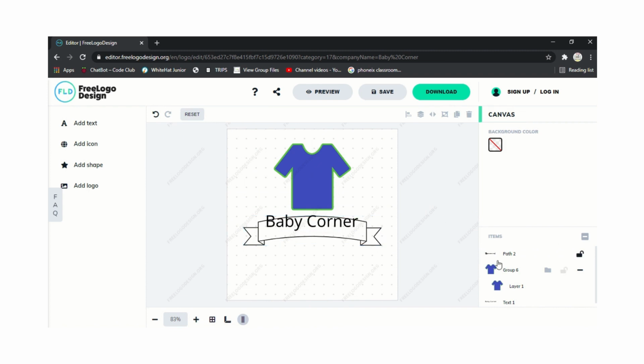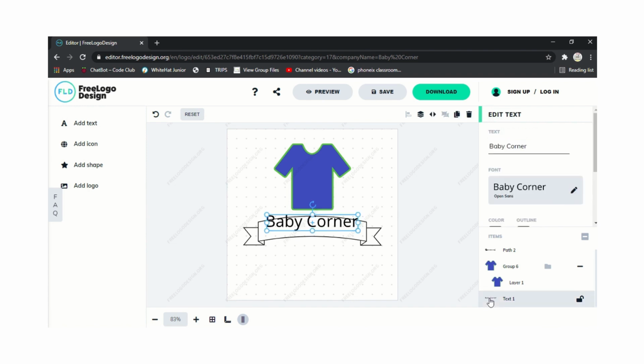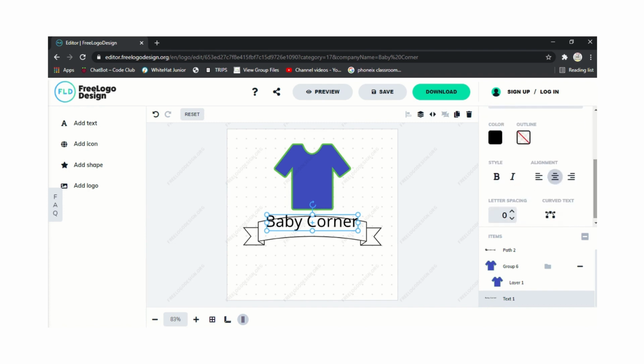You can also edit in the items below. Here's a subtitle called canvas. Here is the background color, and below that you can see items. If you click on the item you want to edit, like text one, you can edit it accordingly. So what I will do is I can put it down, like, you know.